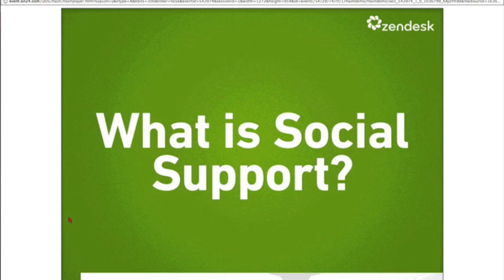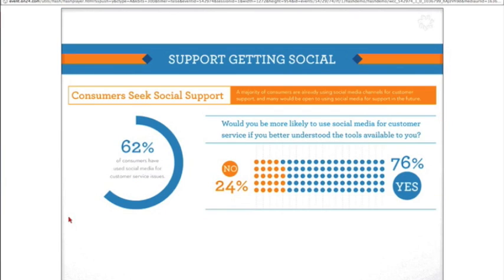All right, so the first concept I want to explain is I want to give you some numbers to give you some perspective on, when I say social support, what do I mean? Well, when we did a study and pulled data in from our studies and from other studies as well, we discovered that 62%, so almost two-thirds of people, have used social media for customer service. And to me, that's the most important number. It's not like 5% or the occasional person using social media for customer service. This is actually the majority of people. What's interesting is that 76% of people also said they would use it more if they understood that they could, if the service was available to them, basically.